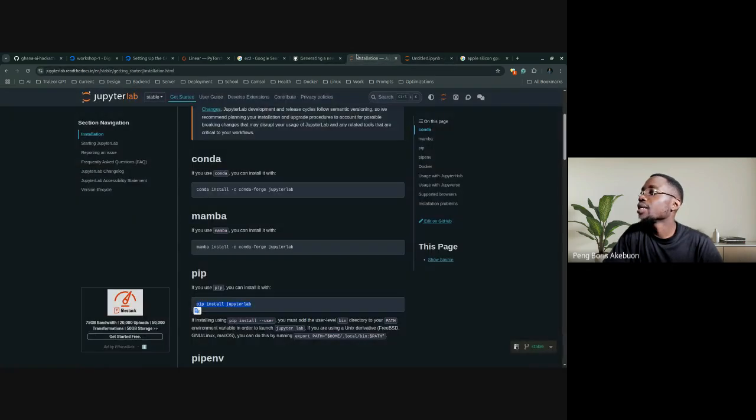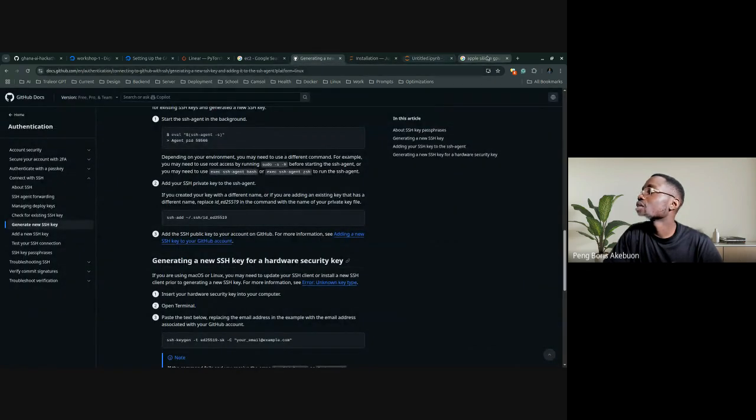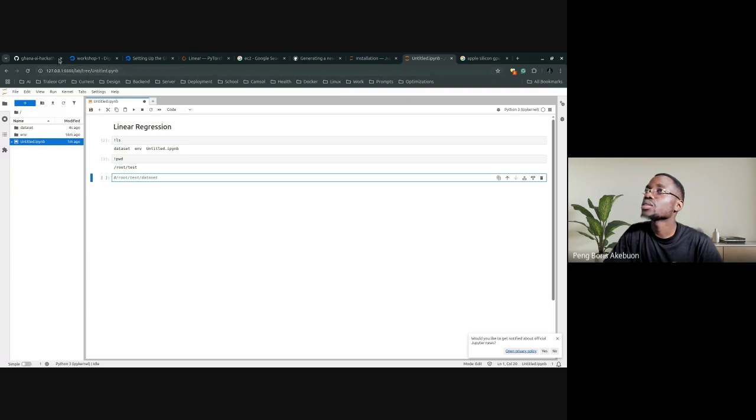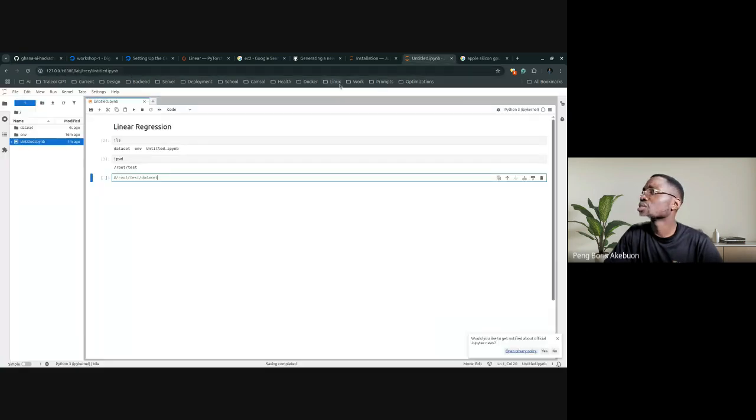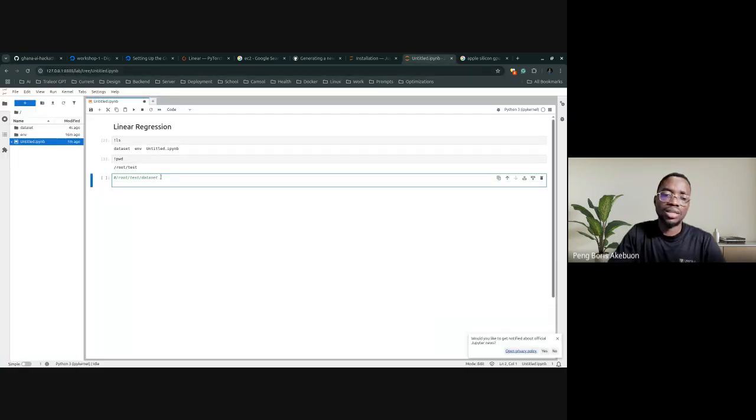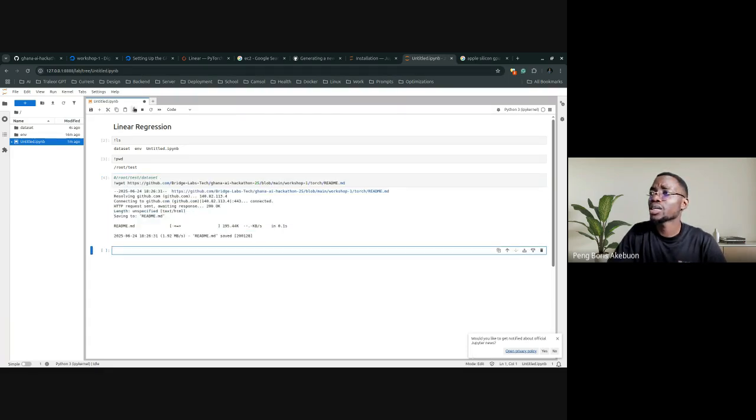So I want, but I don't think that's necessary. Let me just see if we can just use get. Where is GitHub? This is not the blob. Probably let's try this. I think it might work. If I use get, I think that might work. Not sure. Okay, it worked.